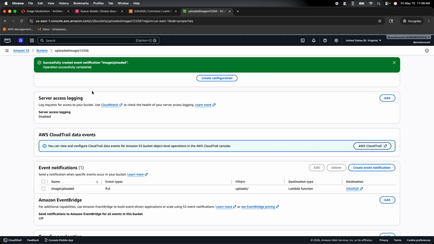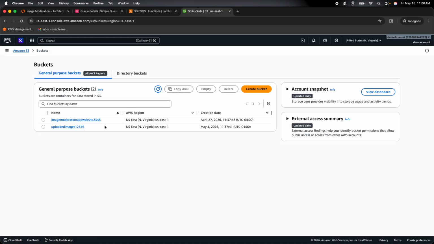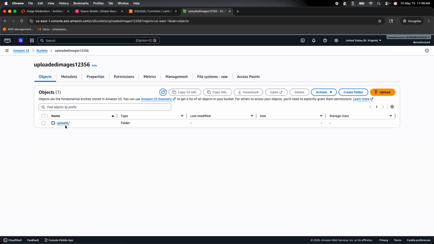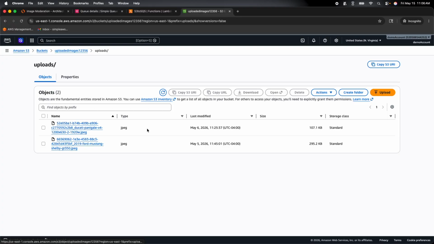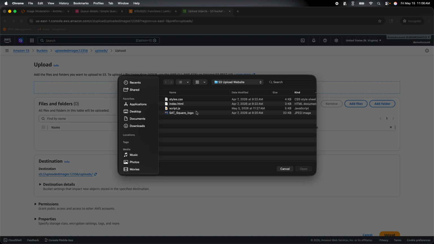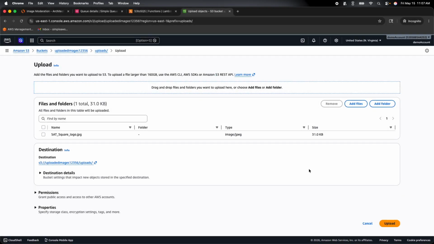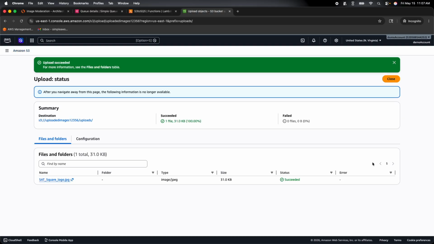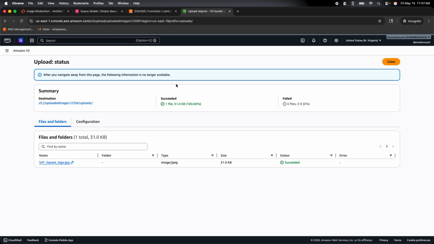Okay, so go back to our S3 and uploaded images, and under the uploads prefix, I am going to upload a sample image file. Add files. And for now, I'm just going to select this simple AWS tutorials logo. And let's say upload. Okay, so the image has been uploaded, or the object has been added in our S3 bucket with the uploads prefix.